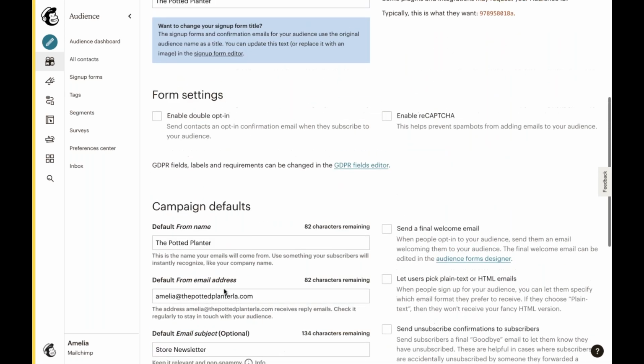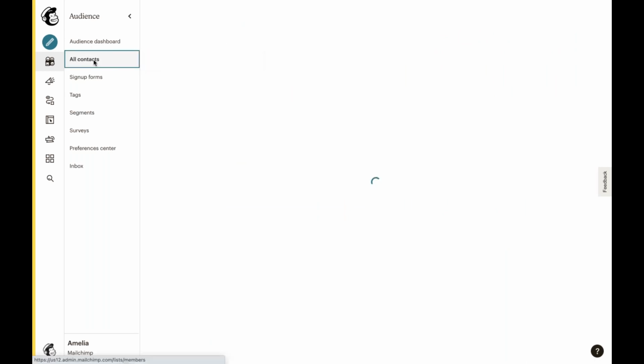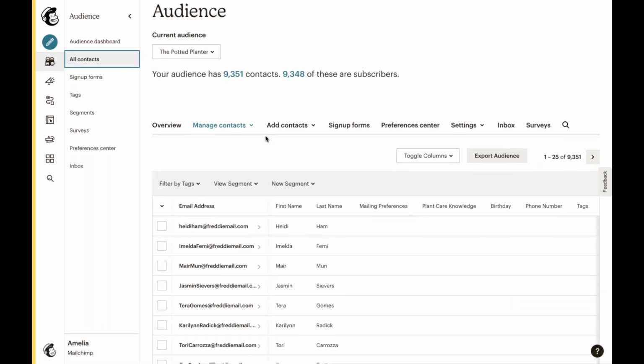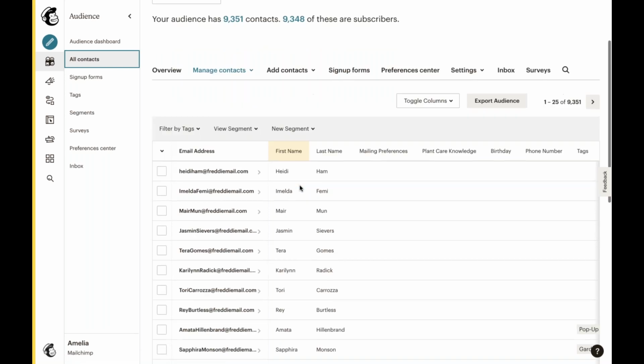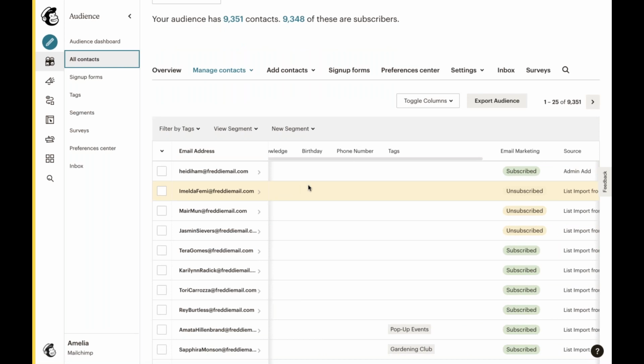So let's now go ahead and navigate back to the Audience tab in the left menu. And this time we're going to select All Contacts right here. Now, this is going to bring up a list overview of the contacts that are currently part of this audience. And here you're going to be able to view and access all of your contacts and also view their email marketing status at a glance. So for example, you can see that we have subscribed contacts highlighted here in green, and then our unsubscribed highlighted right here in yellow.